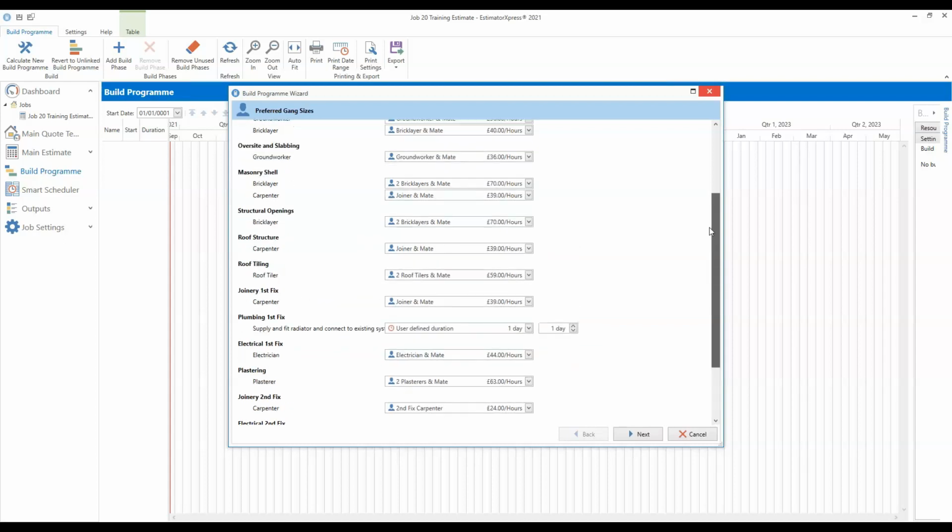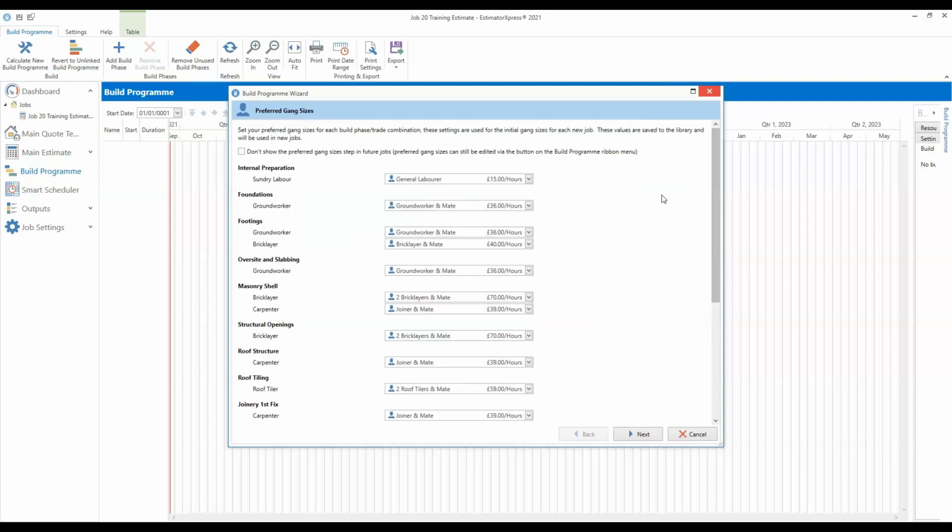But the main thing you need to do on this screen is just check that you're happy with the gang sizes that are selected for each trade within each build phase. You'll see there's a tick box there that allows you to switch off this screen in future jobs. So if you're happy with your defaults, you can tick that and this screen won't come back up. I'll leave that set unticked for now.